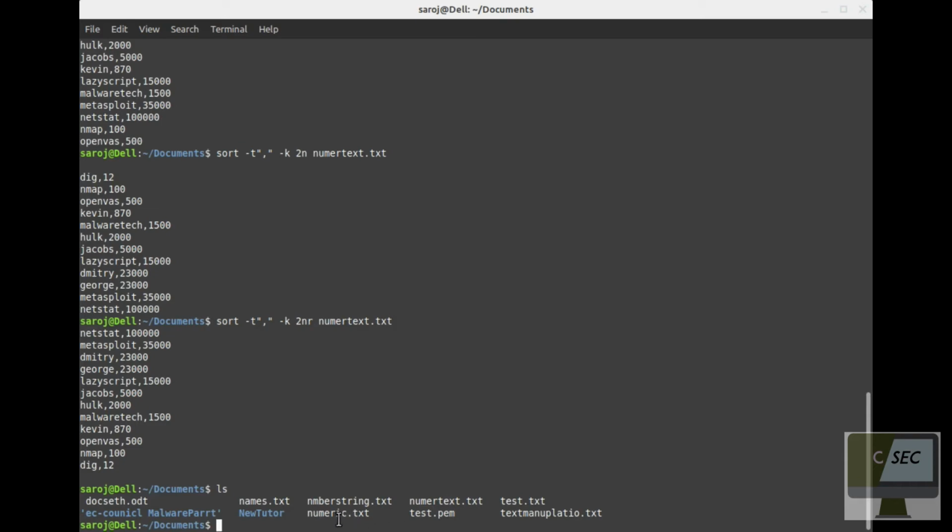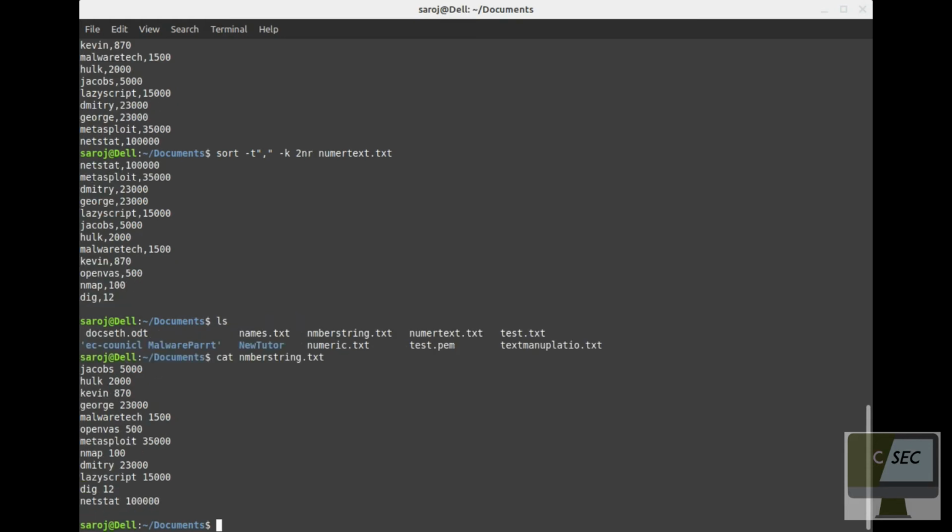In numeric.txt, I have created some other text file here. If I cat the number-string text file, I want to sort those names. But as you can see on my screen, there is no comma delimiter; the delimiter is a space. By default I have created the delimiter as a space in this file.